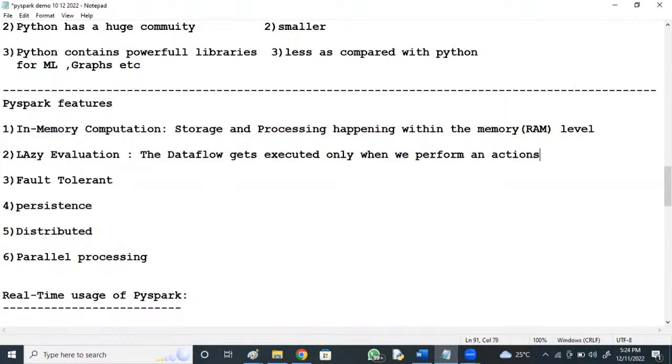We have different types of actions. Wait, later I'll brief you. Lazy evaluation means, for example, if you are writing notes, daily attending sessions and writing notes, immediately you won't read them. If you read immediately, it's eagerly evaluated. Only when an exam is kept do you read, which means it is lazy evaluated. If there is no exam, you won't read.